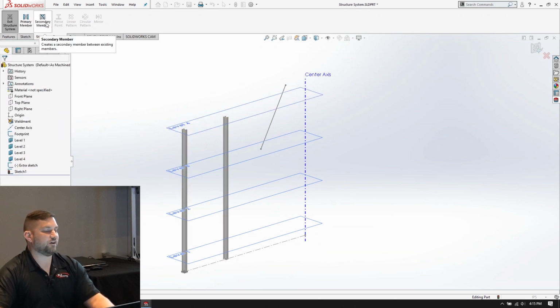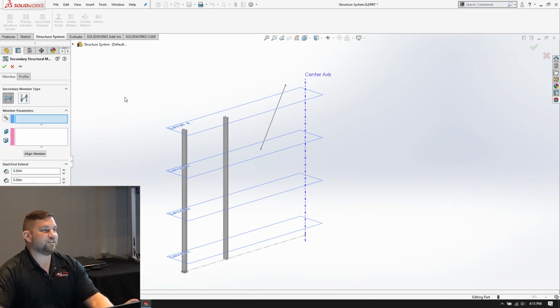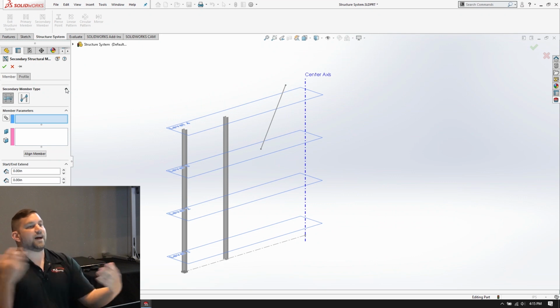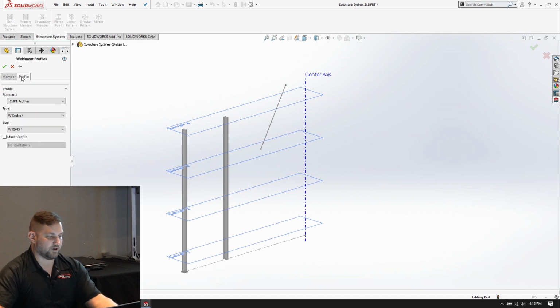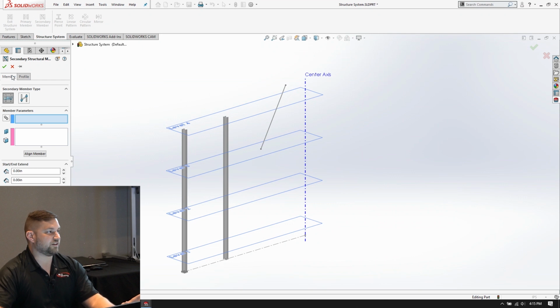Now I'm going to add some secondary members in here. Now look at how easy this is. First of all, when you're in a weldment, you're probably going to have to get out of the weldment command if you want a different weldment profile. Using the structure systems, you can use multiple weldment profiles. So I'm going to change this to a different size in this exact same structure system command.